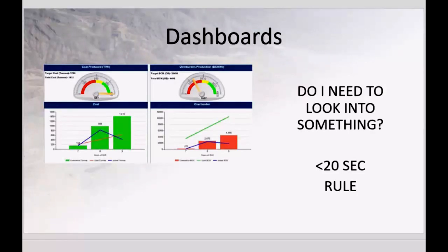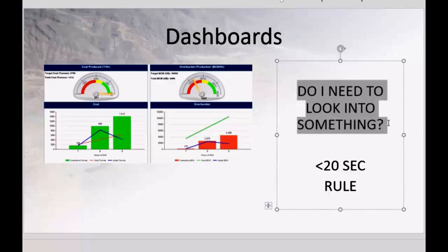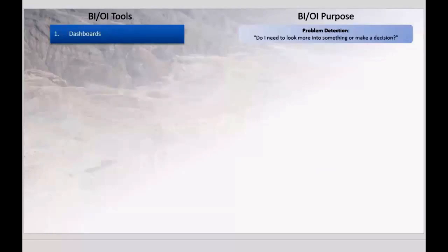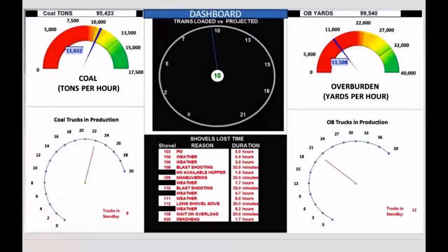The next level obviously is the dashboard. The dashboard is a little bit less real time, but the question that should be answered is, do I need to look into something? I have this 20-second rule, but in reality, it's more like a 10-second rule: looking at a dashboard should be like glancing at your car's instruments while driving. If it takes you longer than 10 seconds to read a dashboard, it's not a dashboard, it's a report. It doesn't tell you whether or not you need to look into something. So it has to be very, very simple interfaces.